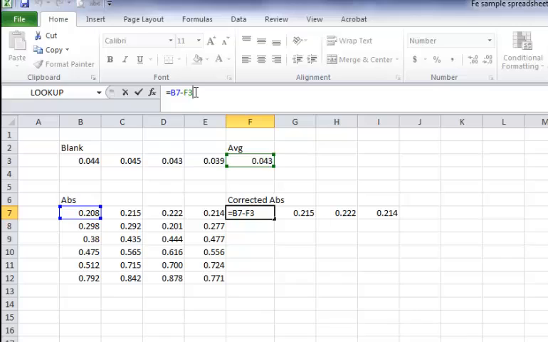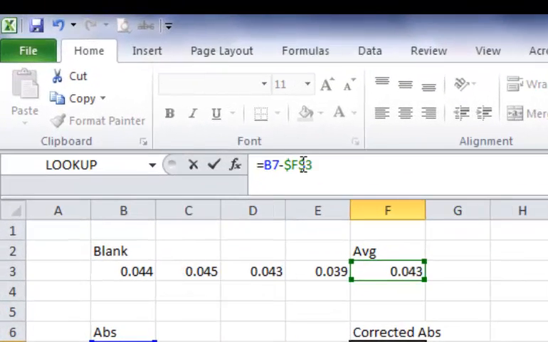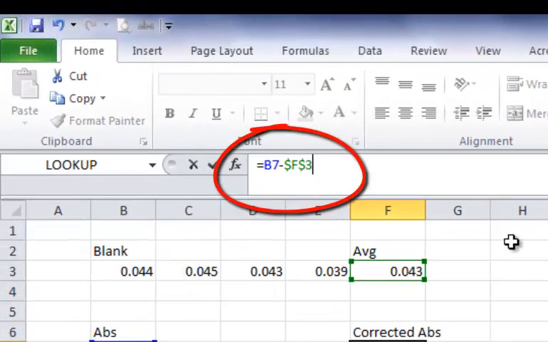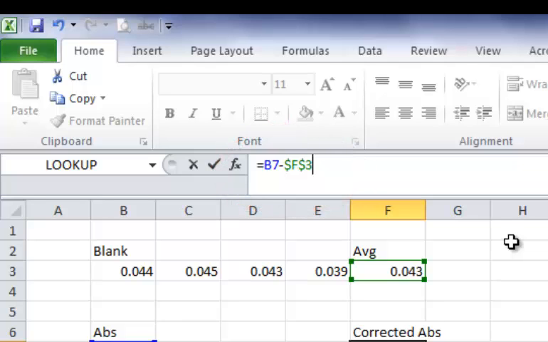So if you hit the F4 key, you can see it puts in the dollar signs. Here, I'll move the mouse. So it puts in the dollar signs in front of the F and the 3. Now, there may be situations where you only want one or the other to change. Maybe just the F, maybe just the 3. So if you keep hitting F4, it cycles through all the possibilities. So no dollar signs, dollar signs on both, just on the number, just on the letter, back to no dollar signs.